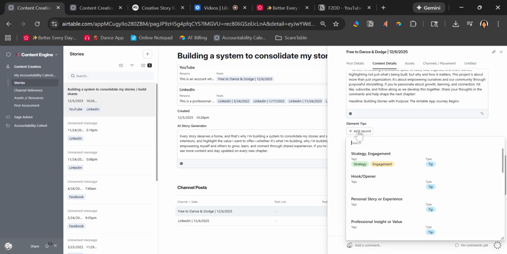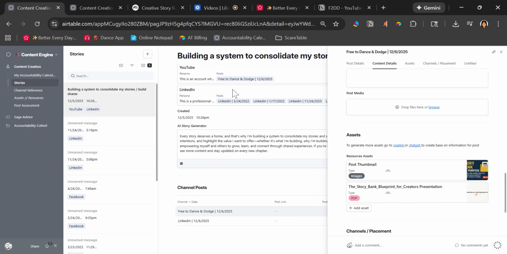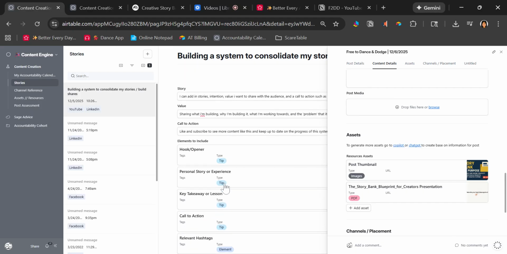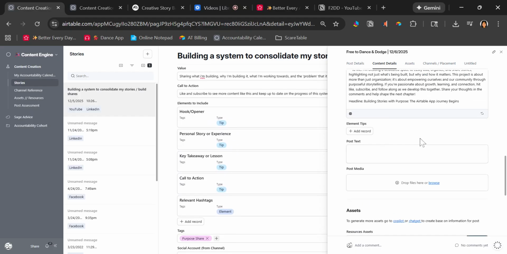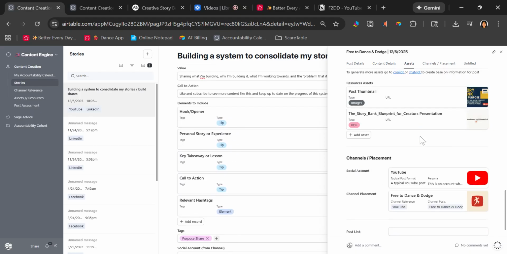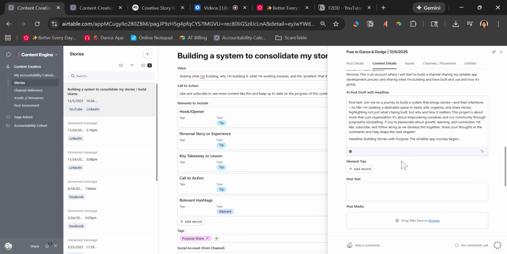And then, yeah, you can also bring in elements here. I think I need to clean that up in terms of whether those elements would be, yeah, I think that would probably make more sense on the actual post one, because you would have different elements depending on the channel.